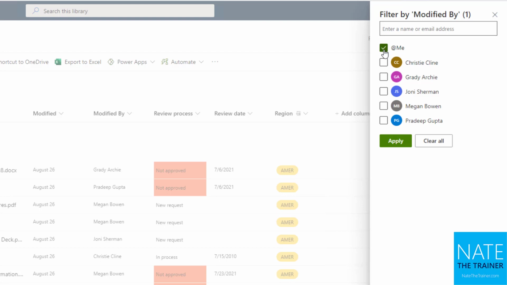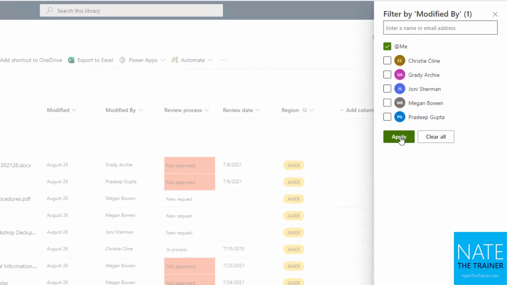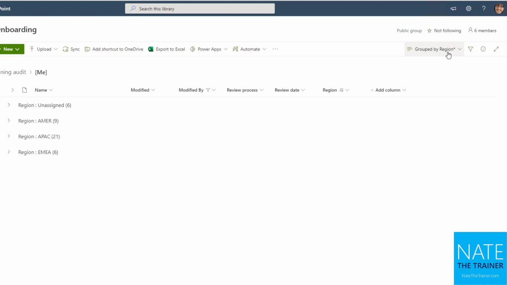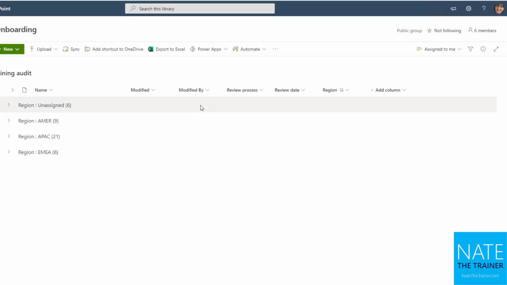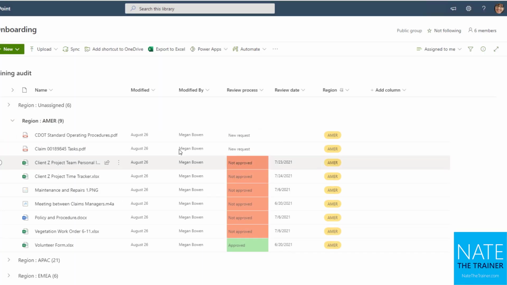So let's try it out. I'll do this "at me" as Megan and apply. And then I need to remember to save this. So I'm going to drop down, this time I grouped by region since that's where I started, save the view as, and we're going to call this assigned to me, or maybe modified by me or created by me, something like that. And then in this case, when I drop it down, I can see it worked because I see Megan Bowen's name in the modified by column.